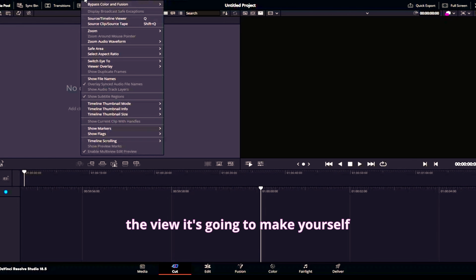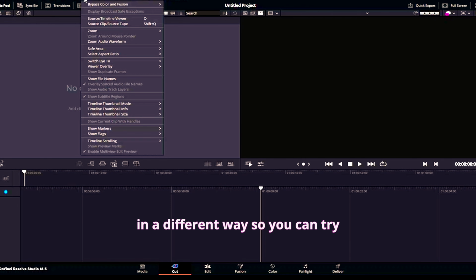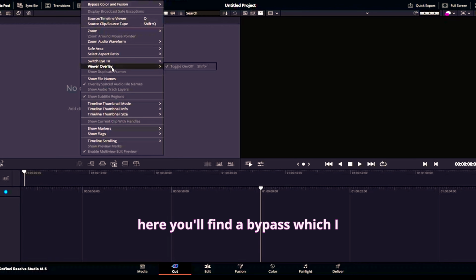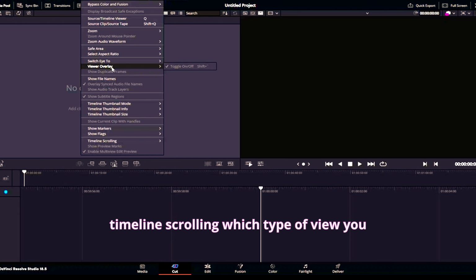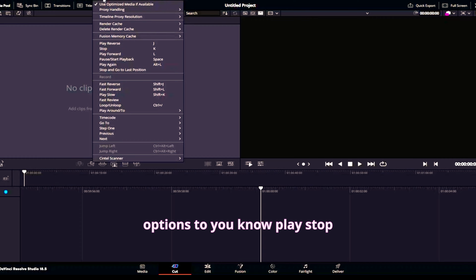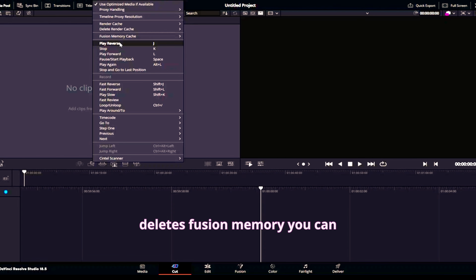And the View menu will help you view your workspace in a different way. So you can try these options too, just by using these viewing options. Here you'll find bypass, switch eye, viewer overlay, timeline modes, flags, markers, timeline scrolling, which type of view you want. And on the Playback menu, you will be able to use these options to play, stop, forward, reverse, fast, go slow, all of them, proxy, render, delete, Fusion, memory.